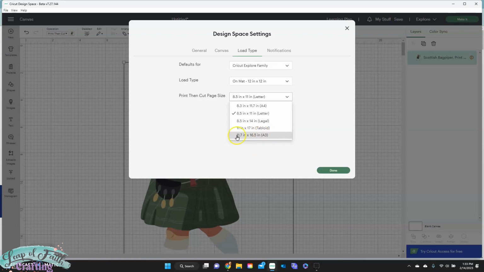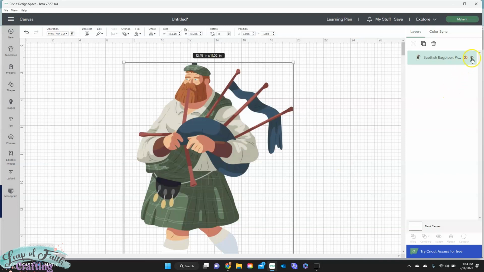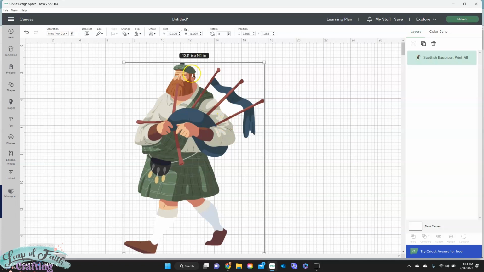Okay, so let's say we can print this size on our printer. I'm going to click on done. And again, it's still too big, so I have to go back in and click it, and now I can auto resize it. But you can see how it changes now that it's too big for the A3 paper that I had selected. So now I can auto resize this. And now it's even bigger, 10.3 by 14.1. So now that is big to cut that on.